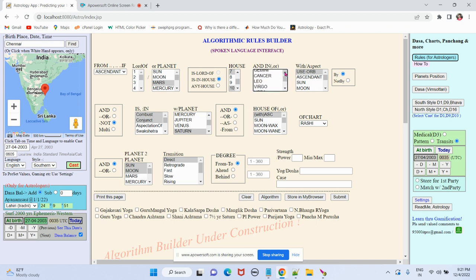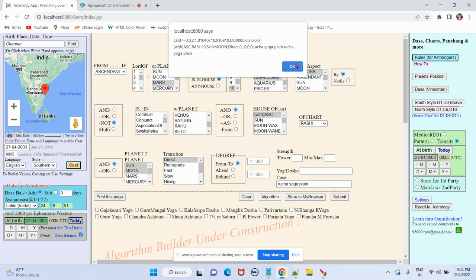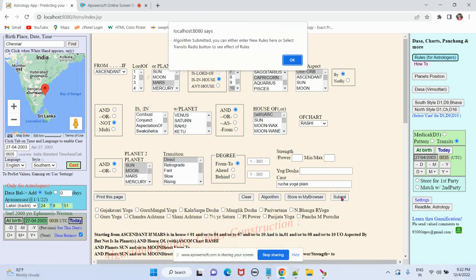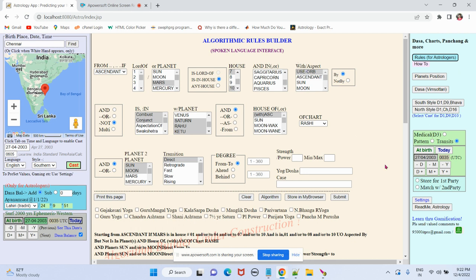I'm pressing Control here so that I can select multiple houses on the keyboard. And let us just keep it simple. I'm not going to select anything else. It will be a simple Ruchaka Yoga, plain, just a Ruchaka Yoga. Okay, and I do a submit.